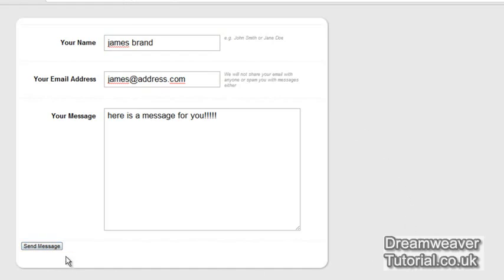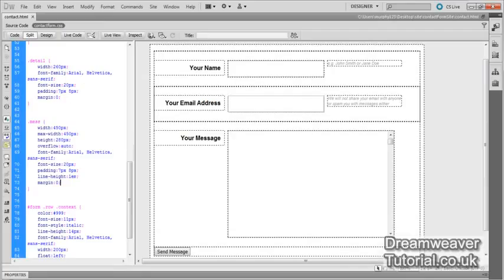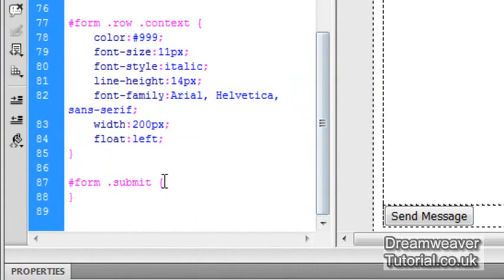Okay, that leaves us just the submit button to style. Let's move the submit button over and make it a little bit larger. So switching back into Dreamweaver, and if you go to the bottom of the style sheet, you will see the last remaining selector, which is for the submit button.